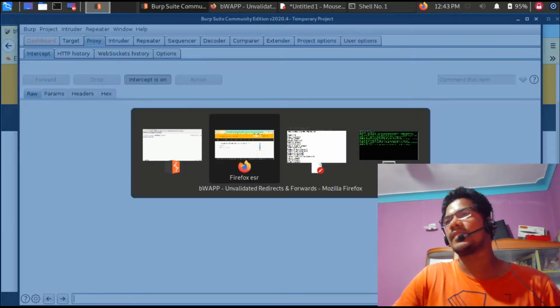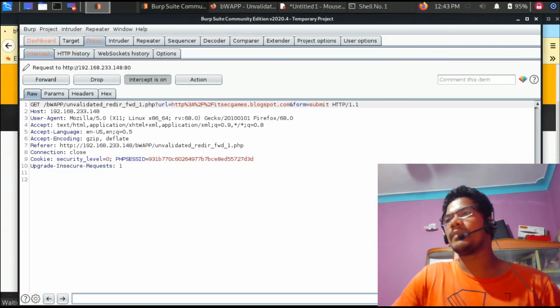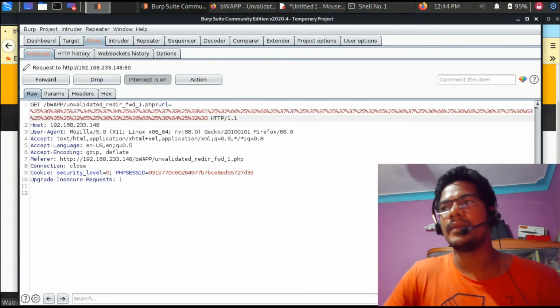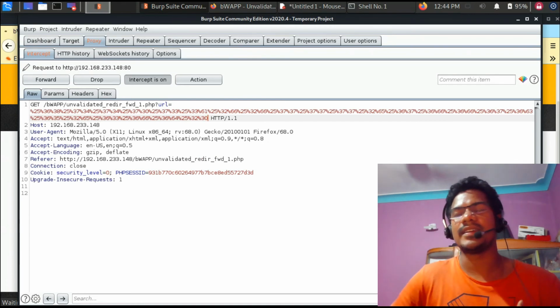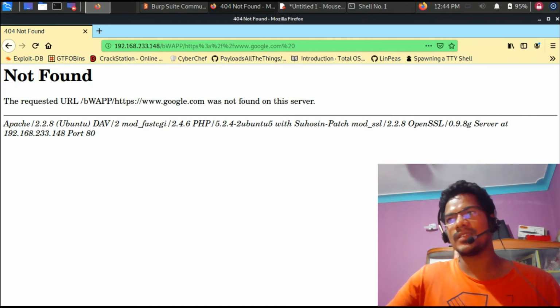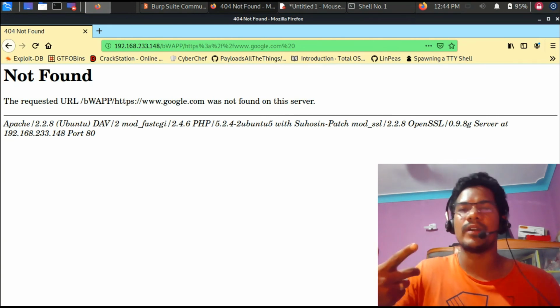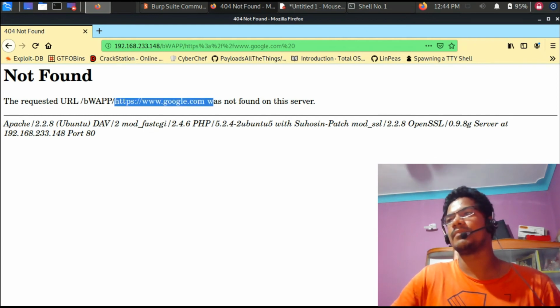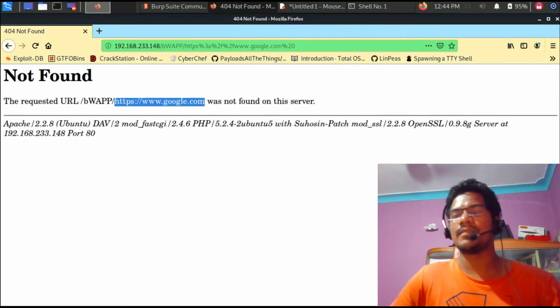So I'll simply click on proxy, click on beam, and what I'm going to do is, instead of the URL parameter, I'm providing this double encoded parameter and see whether this URL redirects me to google.com or not. Now, if you could see here, this was not successful because the application is only performing one-time decoding. So that's why it brings the same value. But in your case, it might work, right?